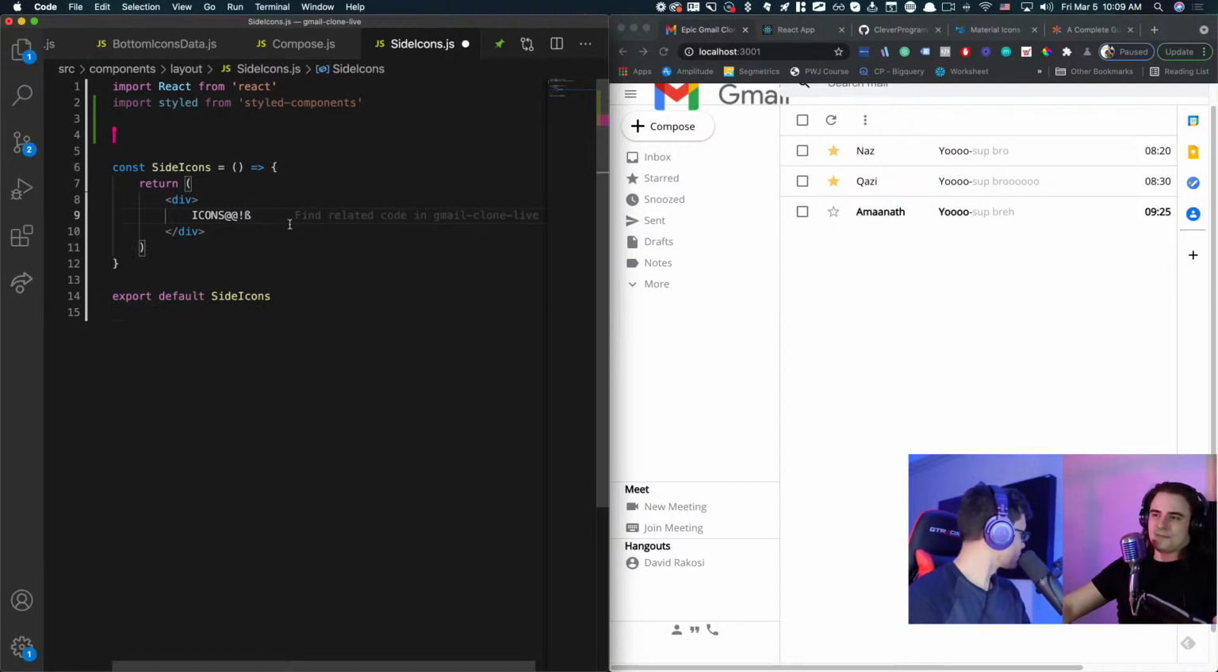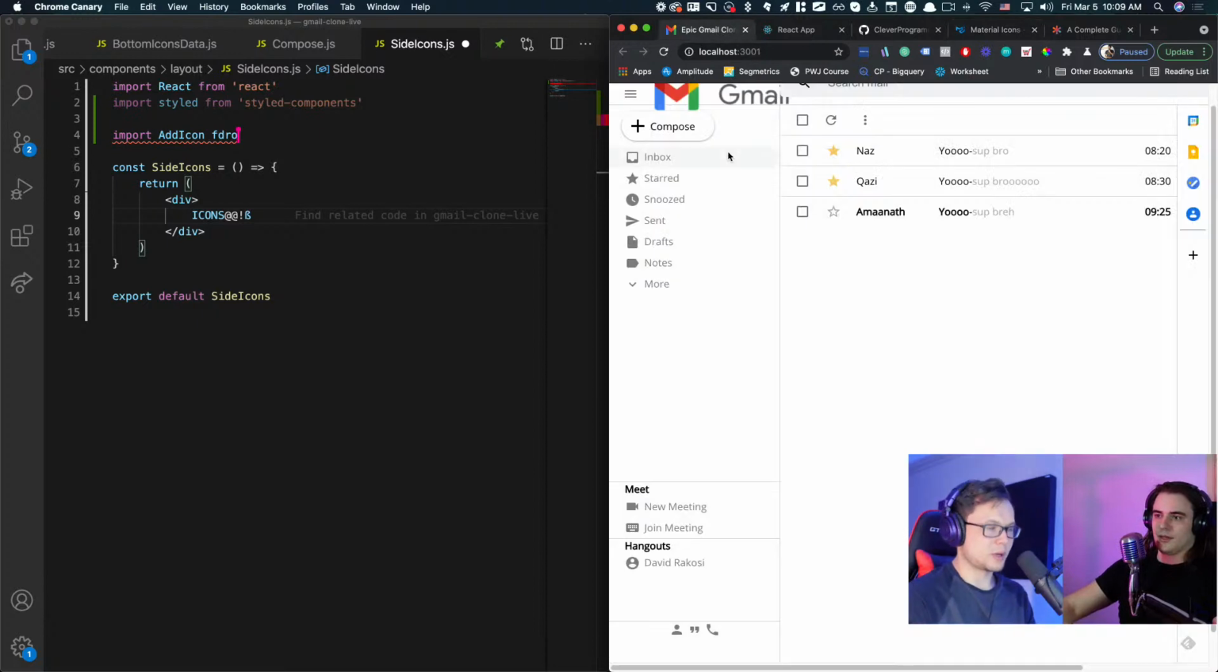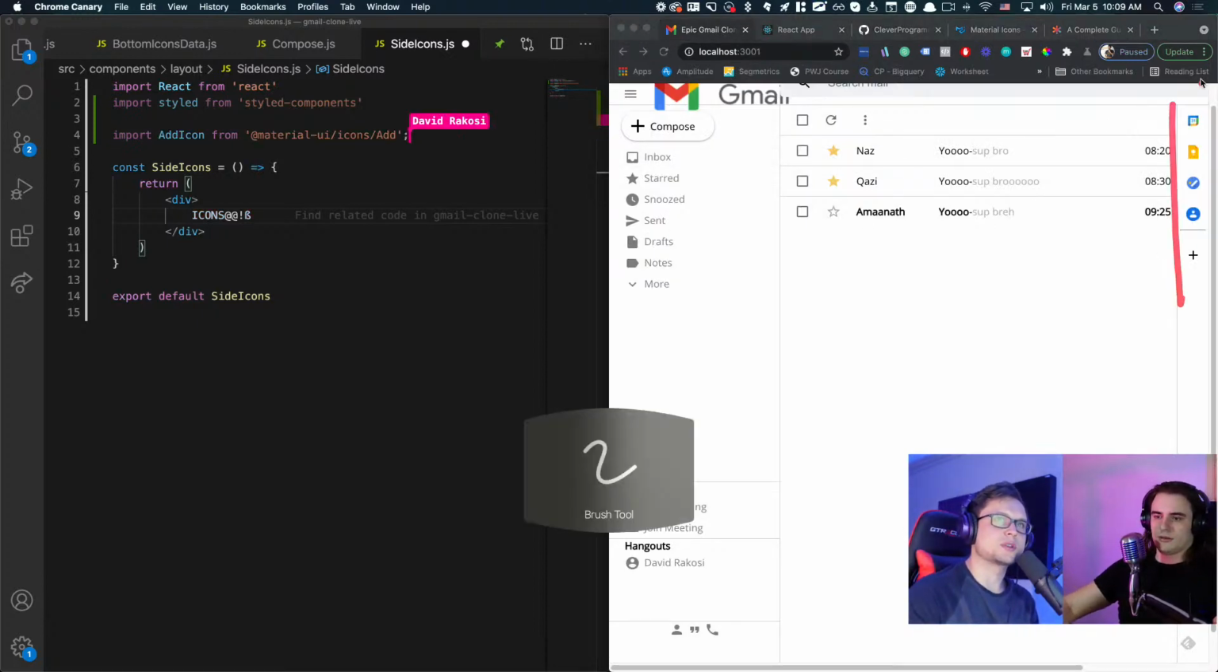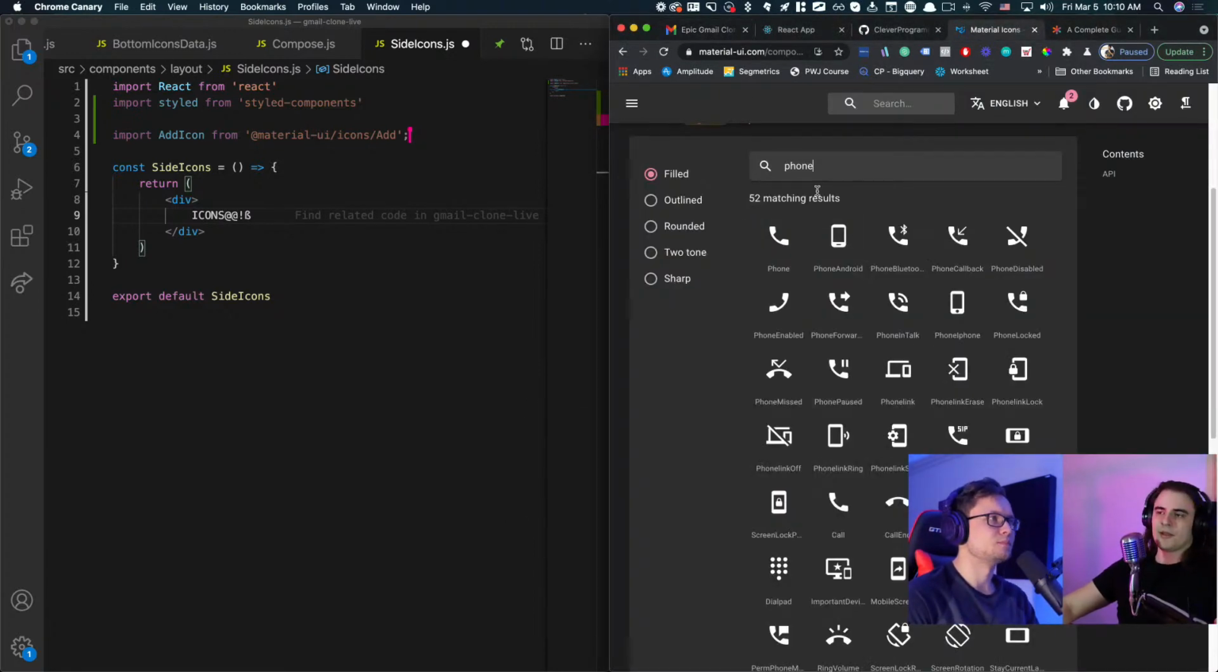And so I definitely want to import that. That's going to be the add icon that we will import from Material UI icons. Again, what we're working on now is this specific portion right here. He's working on this icon, for example, and he's also going to work on this blue one, and this blue one, and so forth.